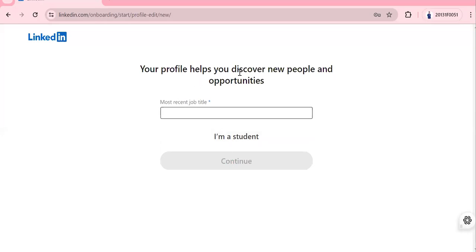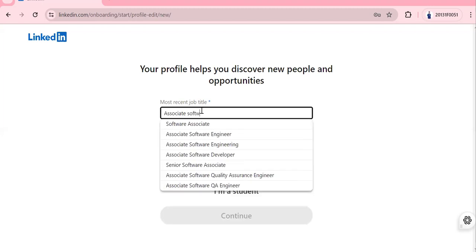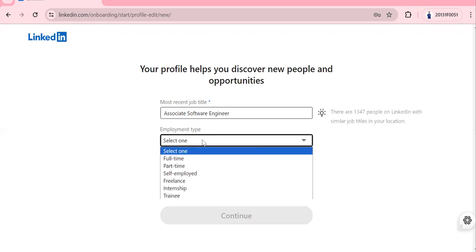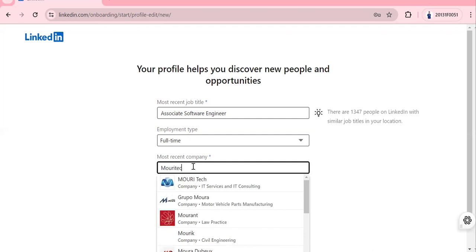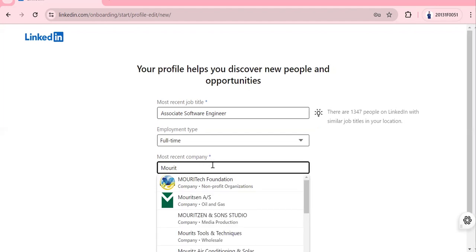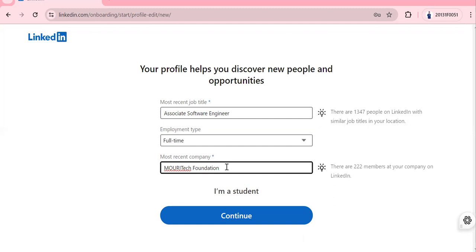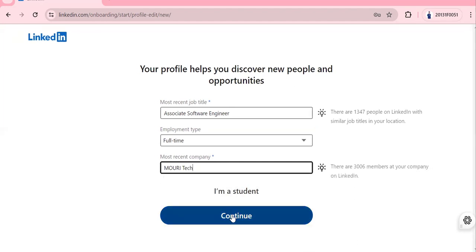Your profile helps you discover new people and opportunities. So you can give a job title like associate software engineer, an employment type full time, and most relevant company, Maori tech. So you can click on continue.